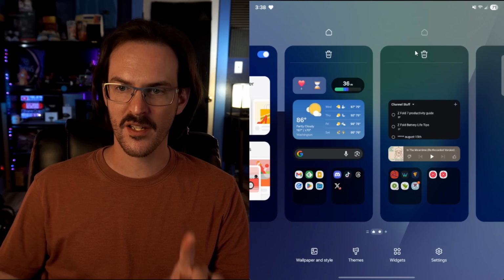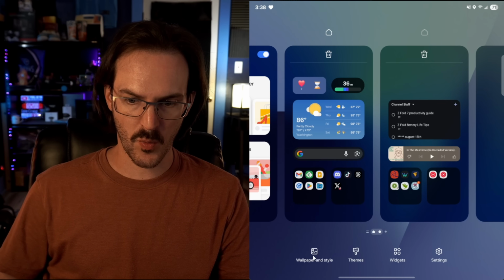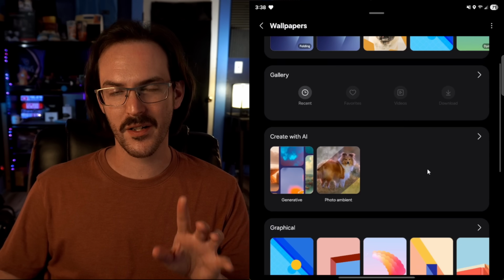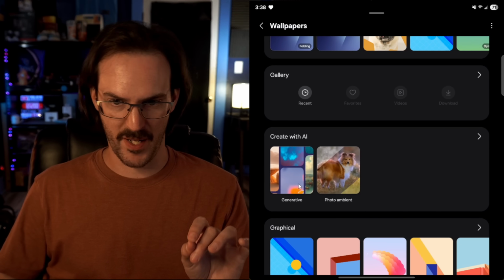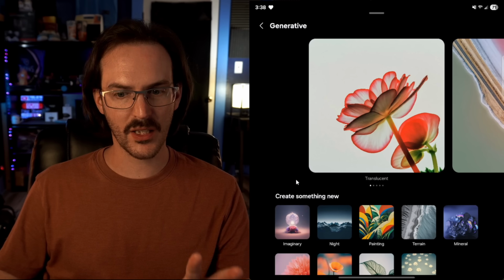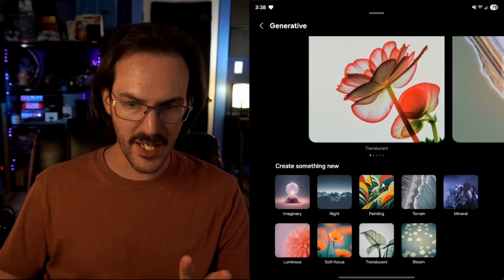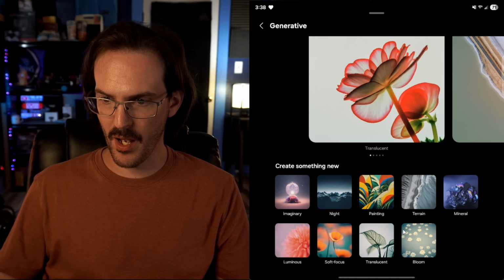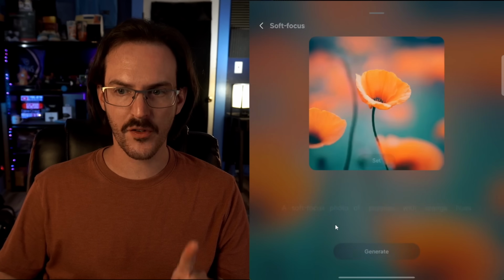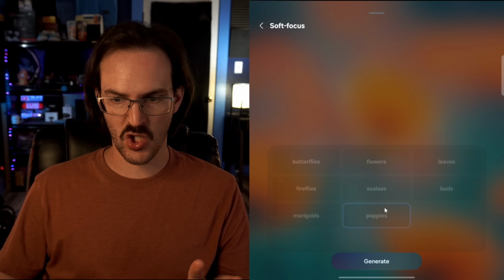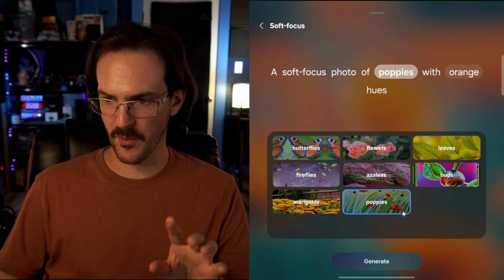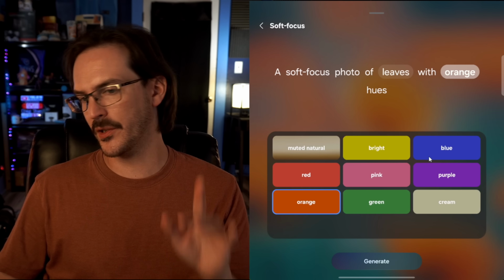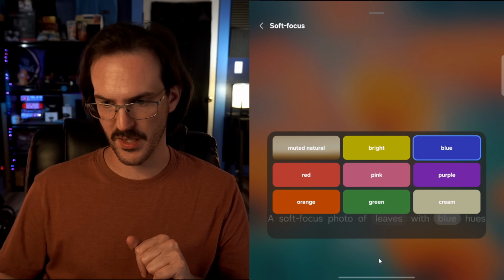And then last but not least, let's customize this thing just a little bit more. Let's long press again on your launcher. We're going to go into wallpaper and style and we're going to change that wallpaper. What we're going to do is make a wallpaper. Let's go to generative. I really, really love these features. You're gonna pick a category down here at the bottom. I am partial to soft focus. And then you can change some of these words. So we're gonna go from poppies to just leaves. And instead of orange, we'll do blue because who wouldn't love to see some blue leaves?